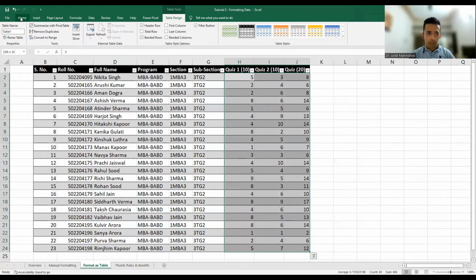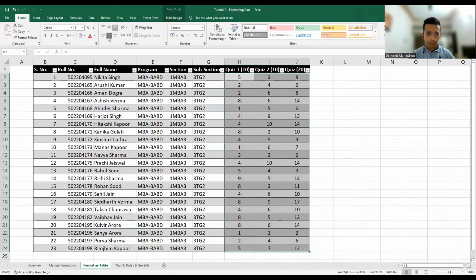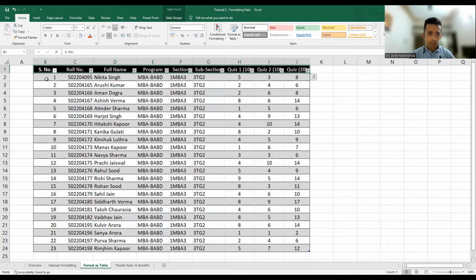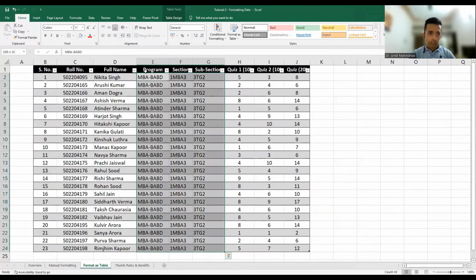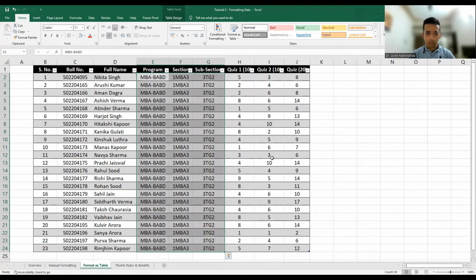by repeating what we did in case of manual formatting, if that is required. Also, the header row we can again center align, for better visibility. Since the first two columns, that is serial number and roll number, are also numeric in nature, we'll center align this as well. Program again, in case it is required, for better visibility, we can center align this data also.